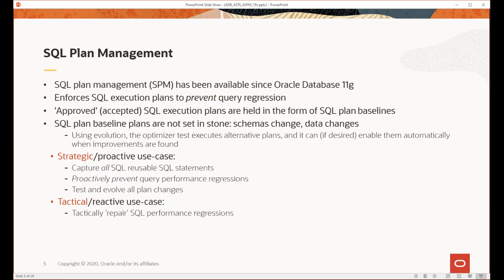The other nice feature about it is that you're not fixing execution plans in stone. As schemas change over time, or as the data distribution in the database changes over time, you can use the process of evolution to figure out how plans should change, and if they do change, then validate the path in which they change over time to prevent regressions from happening at all.